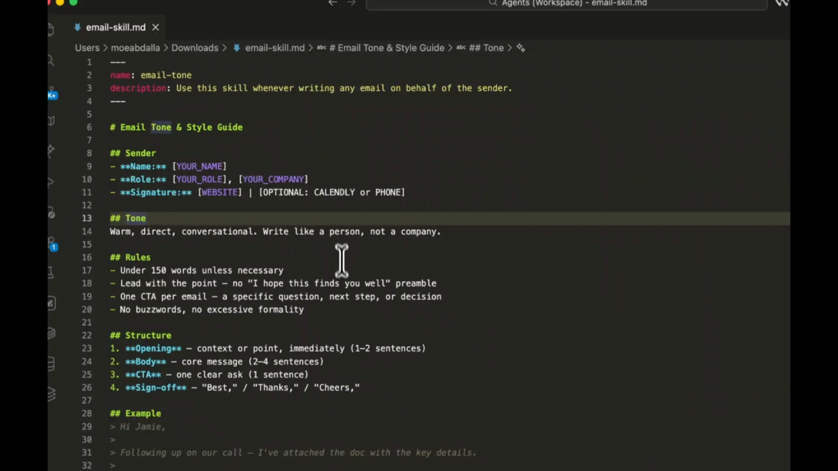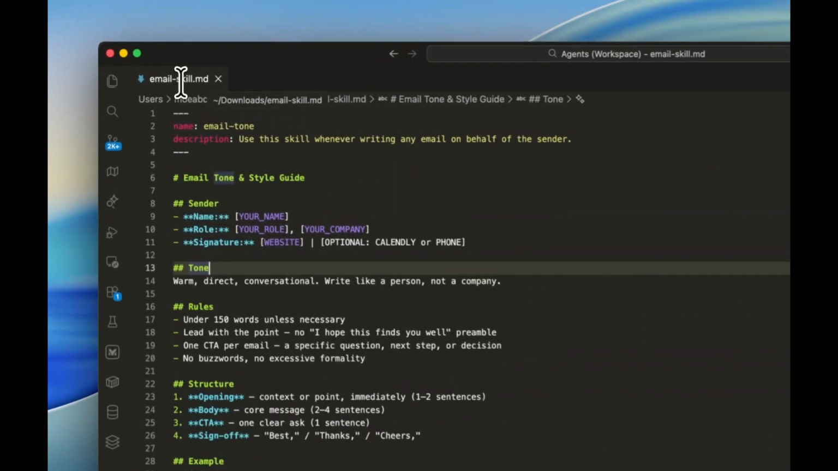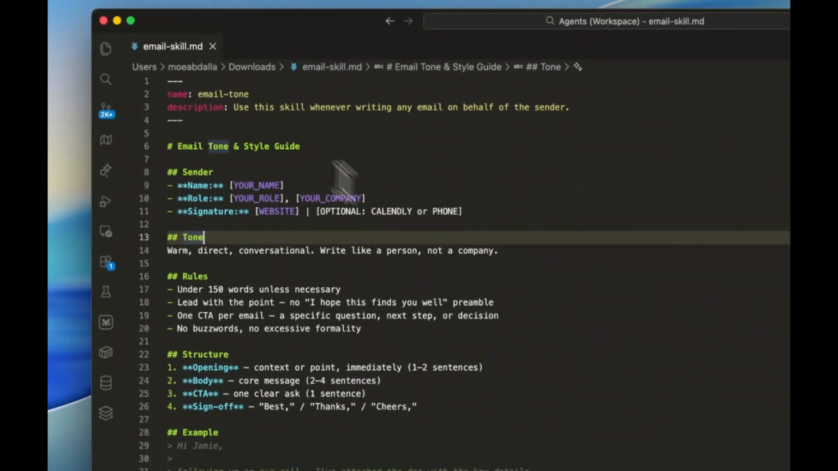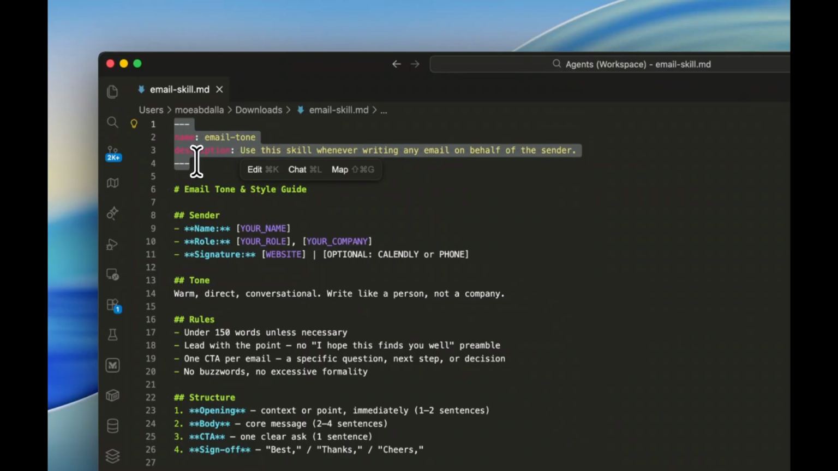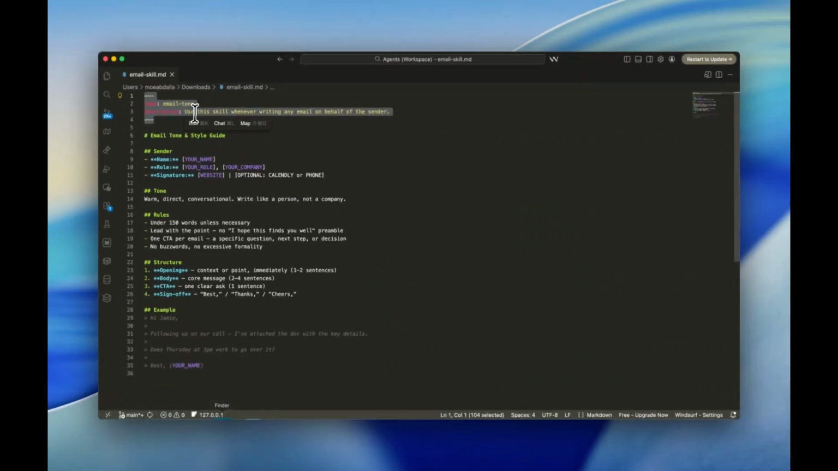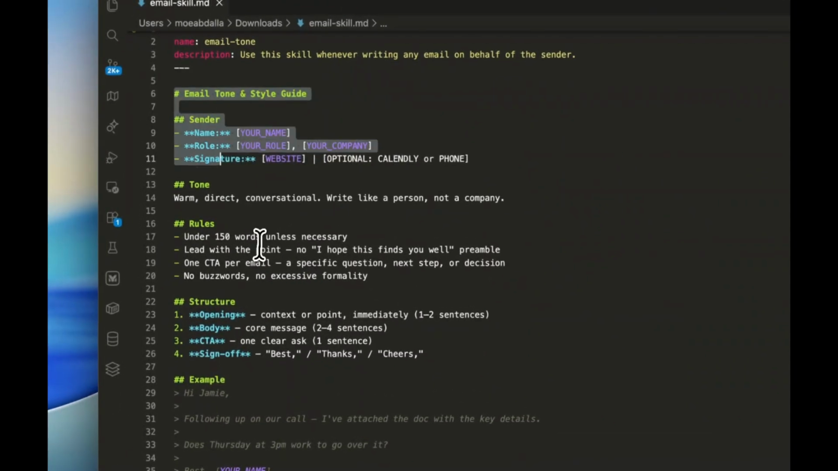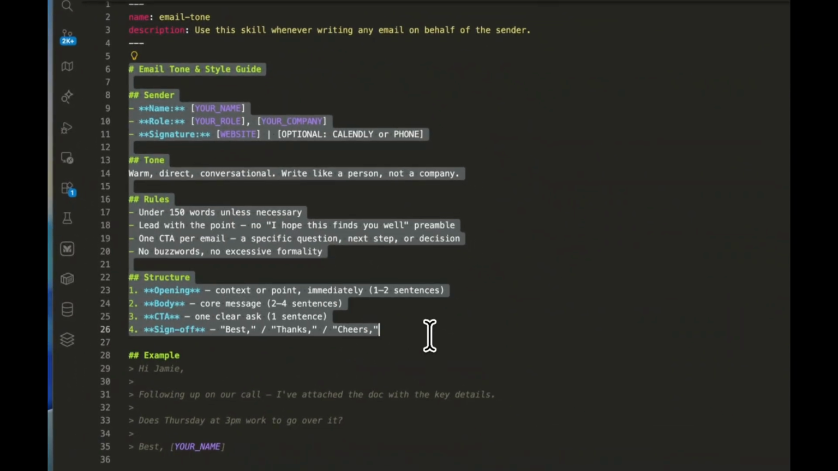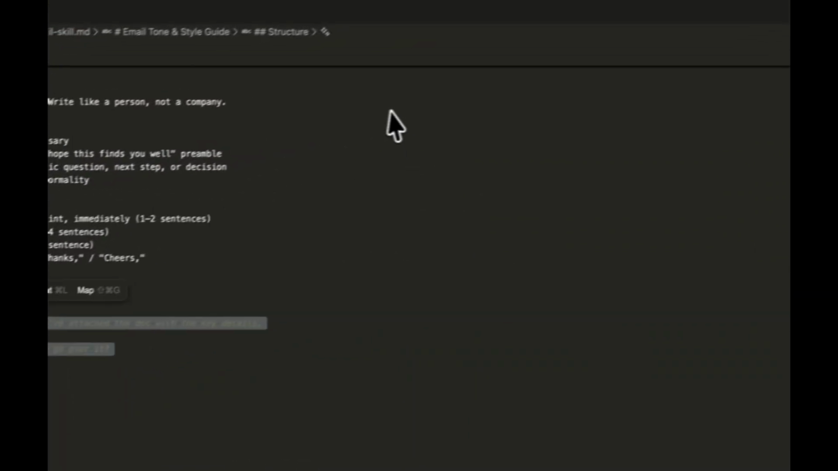Now, how this works is by first creating an MD file, just like this, and then inside the MD file, you're going to have three main sections. First section is the name and the description. The description helps Cloud use this skill at the right time. And then second, you're going to have the instruction section, which will include step-by-step instructions. And then finally, you're going to have an example section.